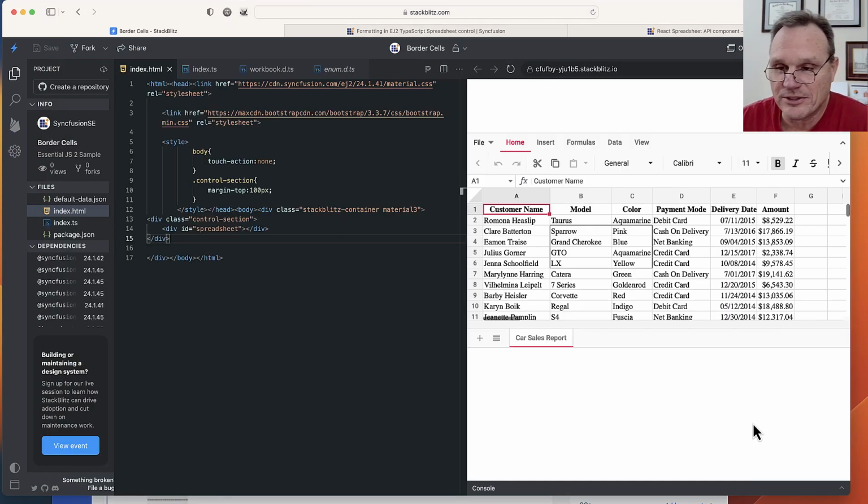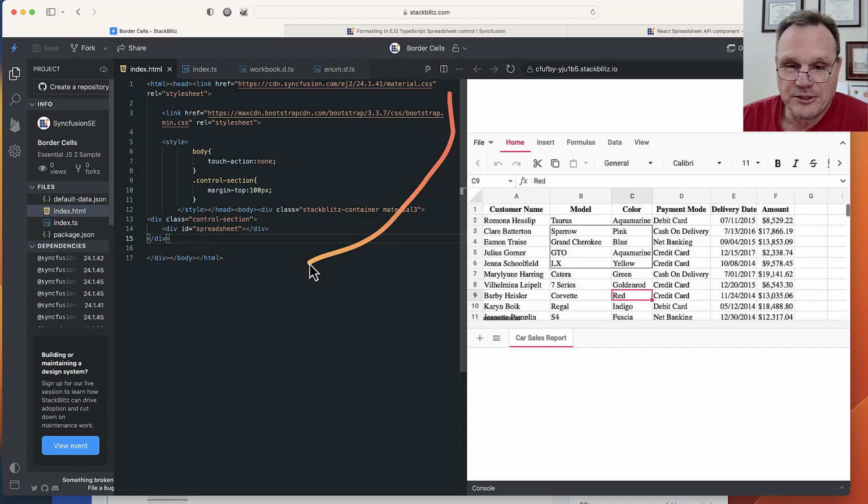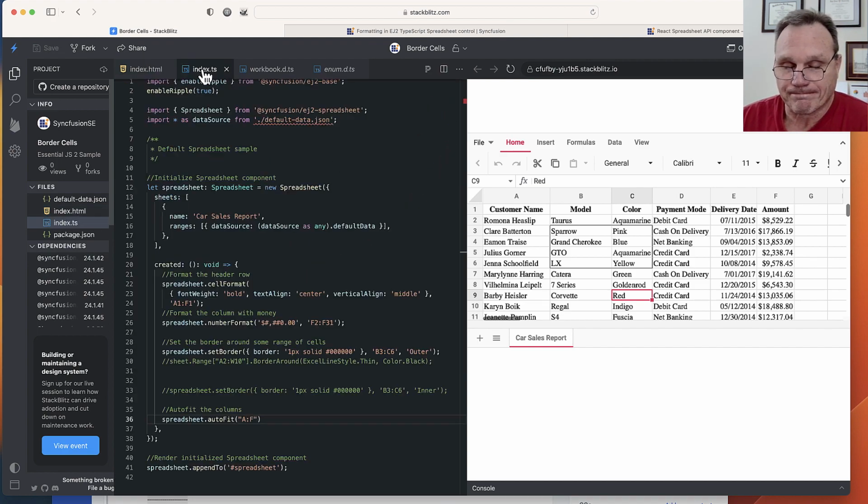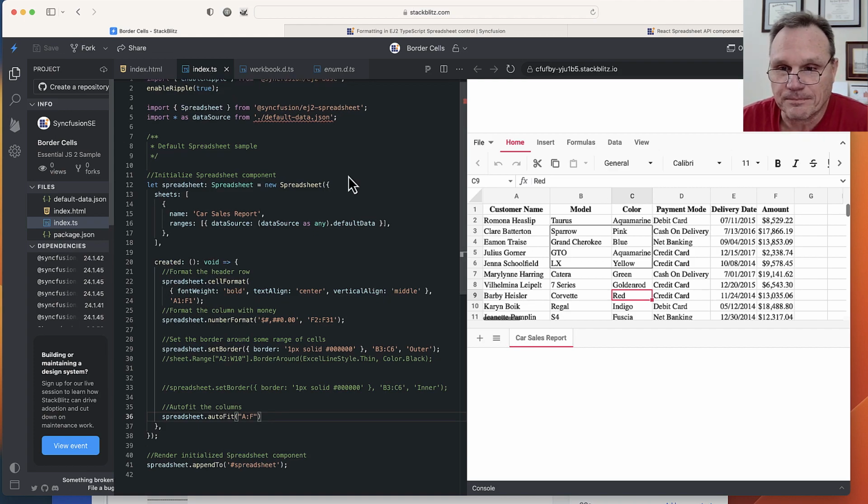Here is our sample. And if you look at that, there is a thin black border around this particular range of cells. So let's go see how we did that. Here's the HTML, and it's pretty boring. Here's where the code is.